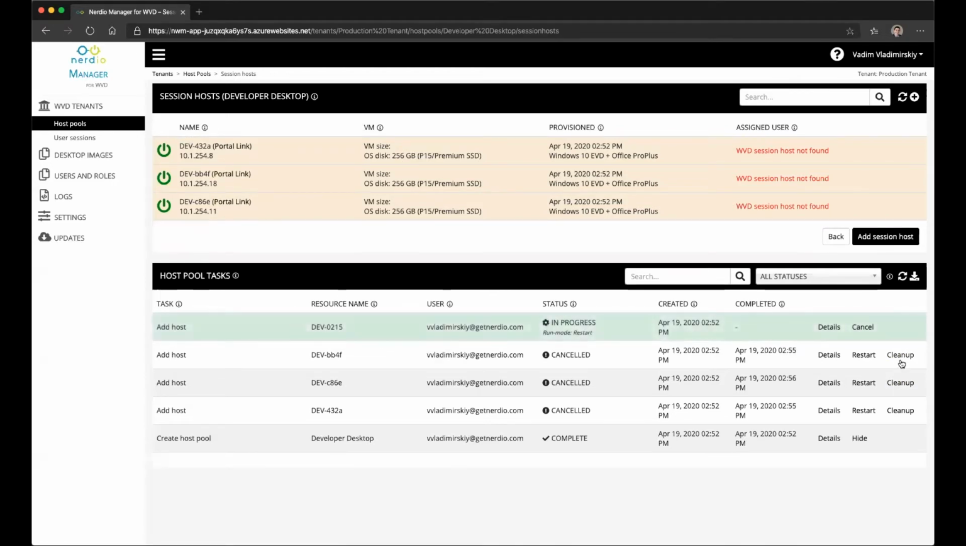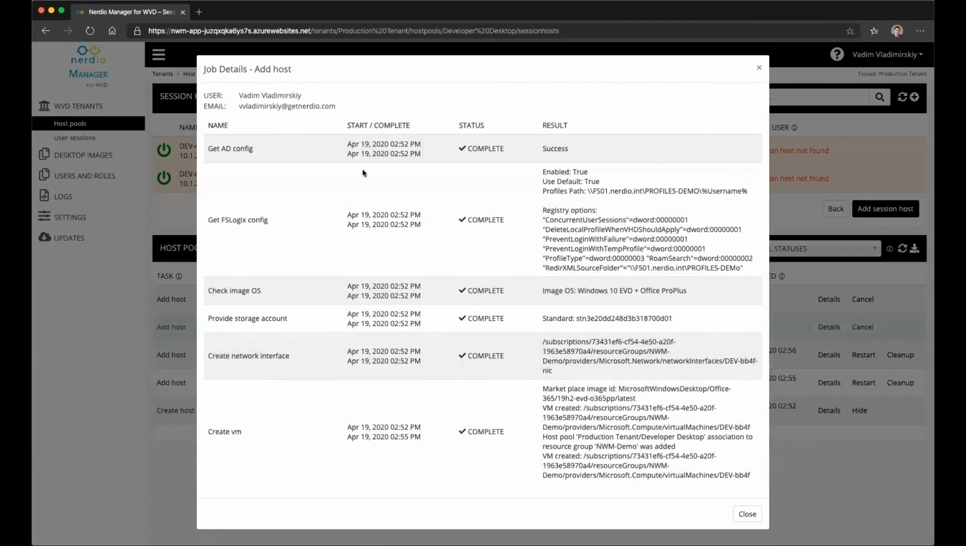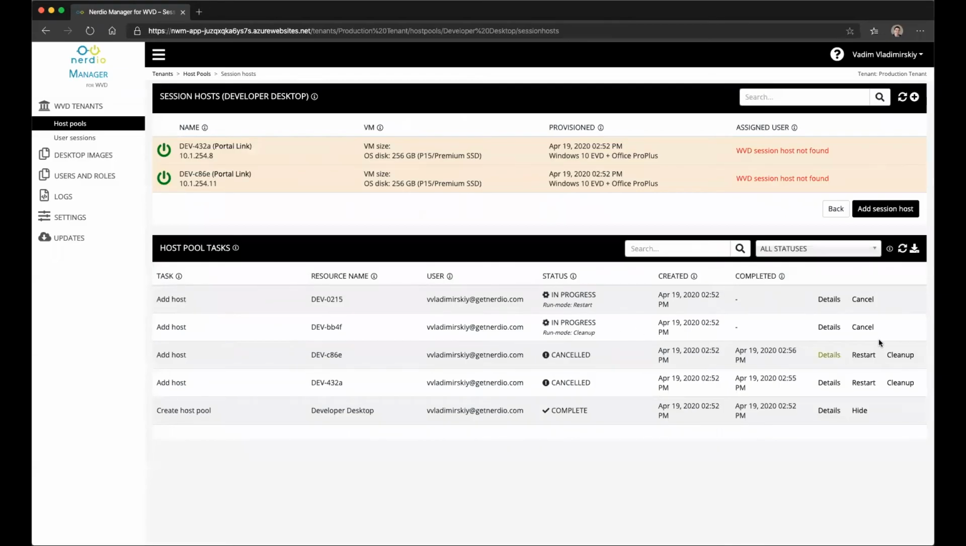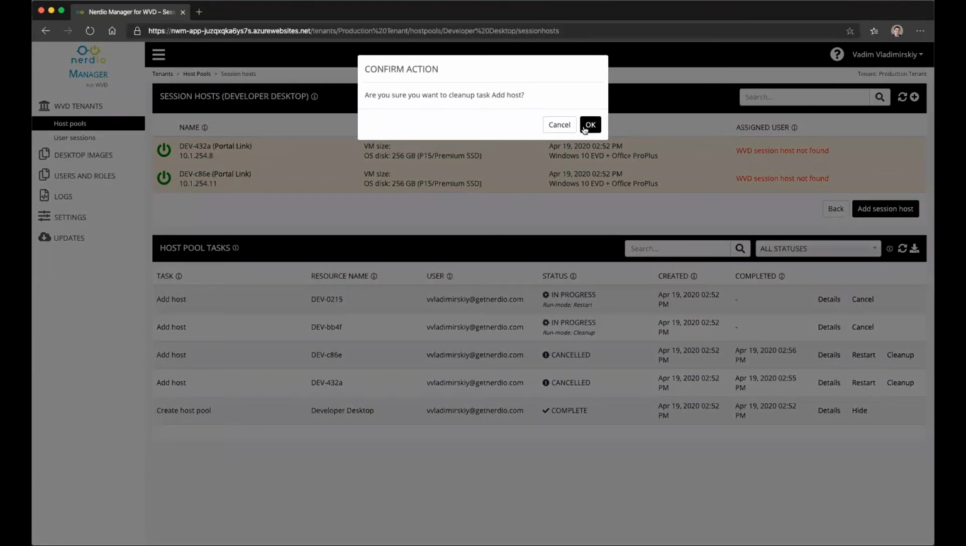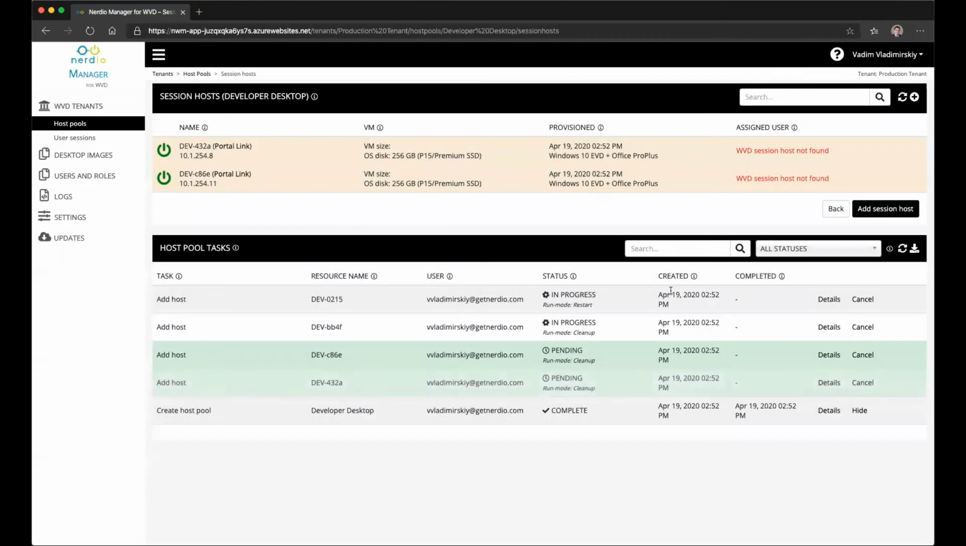On the other hand, for this second one up here, the one that ends with BB4F, I'm going to click cleanup. Instead of continuing and restarting the task, this is going to clean up any of the items that were created by the initial task that failed. So you can see there was a VM created and a network interface card that was created. When I click cleanup, that's going to undo everything that was created initially as part of that process. So I'm going to click cleanup on the remaining 2 as well. And the system will clean everything up for me based on the option that I clicked.